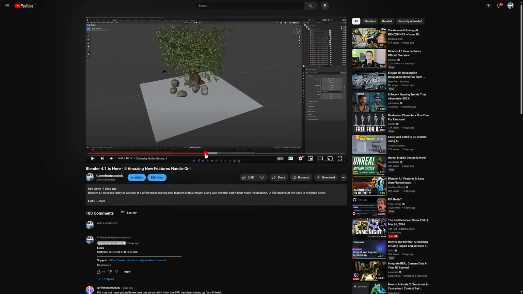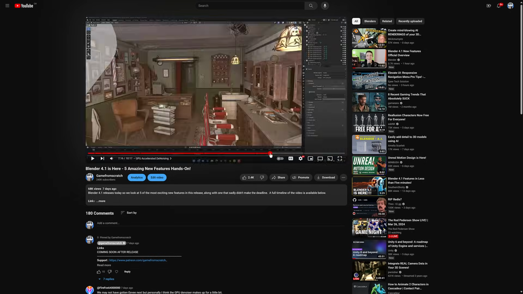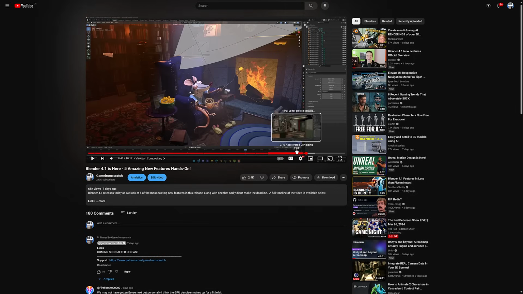Geometry nodes got geometry node baking, which is a lovely new optimization trick, and a number of new geometry nodes were added as well. We got GPU acceleration for the denoiser. This made a massive difference to the denoising speed when it comes to the Cycles renderer. And we've got full feature parity, except for render passes, when it comes to viewport compositing. Definitely all nice features. If you want to learn a little bit more about all of those things, I do have this video. I will link it down below.